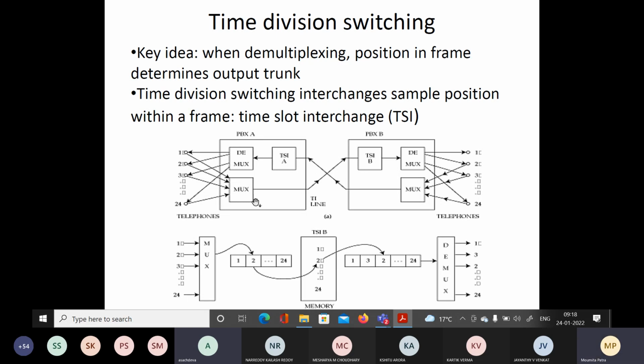In the basic multiplexer to demultiplexer, from the multiplexer you get a frame having samples, and that is sent as input to the demultiplexer, which simply checks the position of each sample in that frame and forwards it to the corresponding output port. But what will this time slot interchange do? It will interchange the positions of the samples. Look at what is happening here.